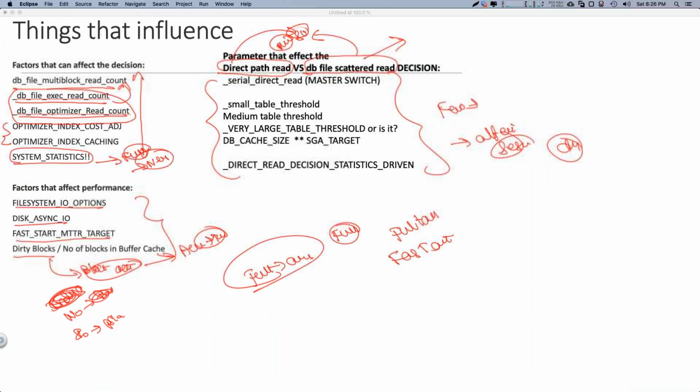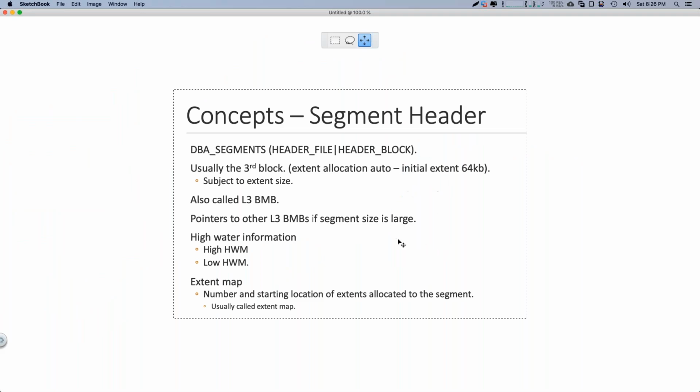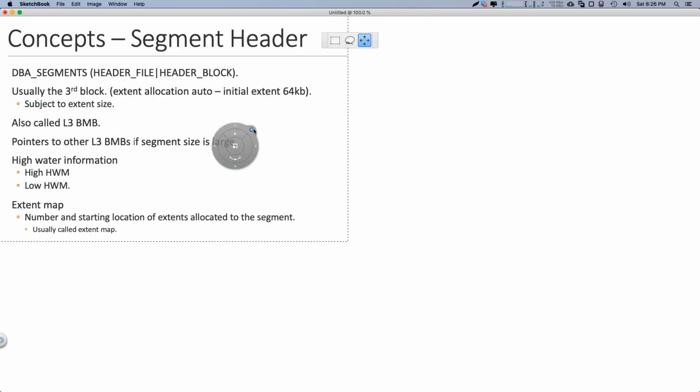So let's start with the very basics. So you have executed a query. Oracle Optimizer has come up with a plan to perform a full table scan. Now, how does the session proceed ahead?